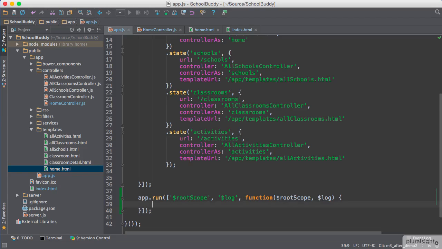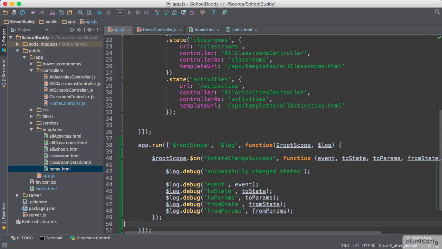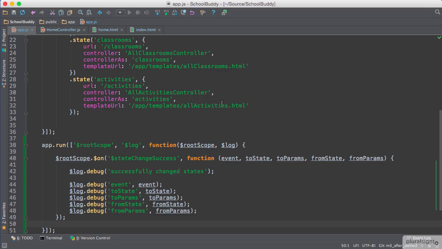I'll paste in a code snippet to handle the state change success event. I'll collapse the project window just to make a little more room. You handle events on the root scope by calling the $on function and passing it the name of the event and a function that should execute when the event occurs.